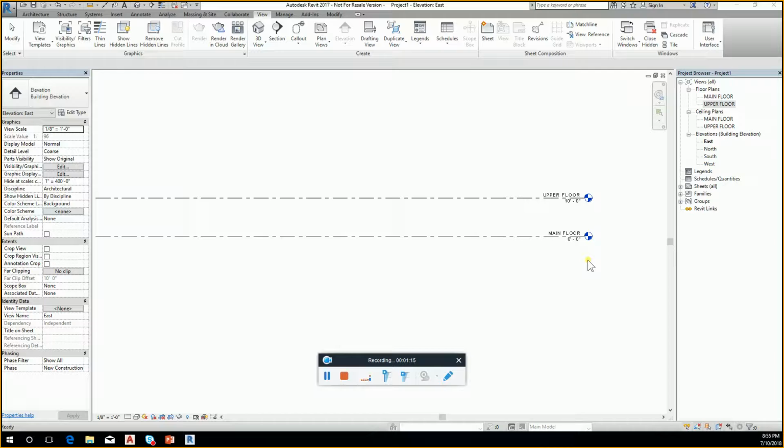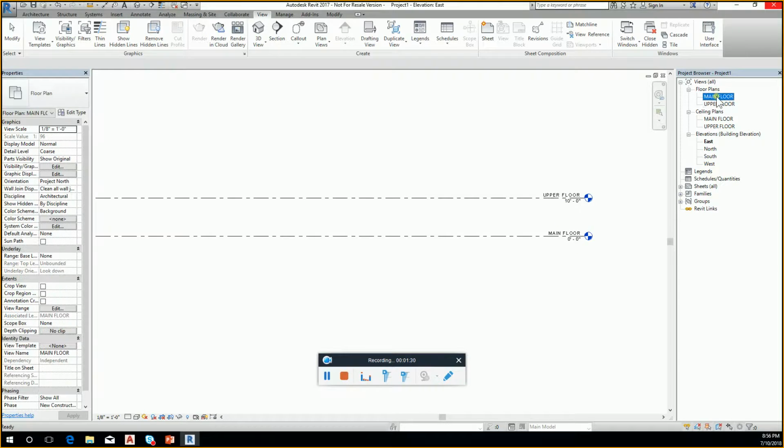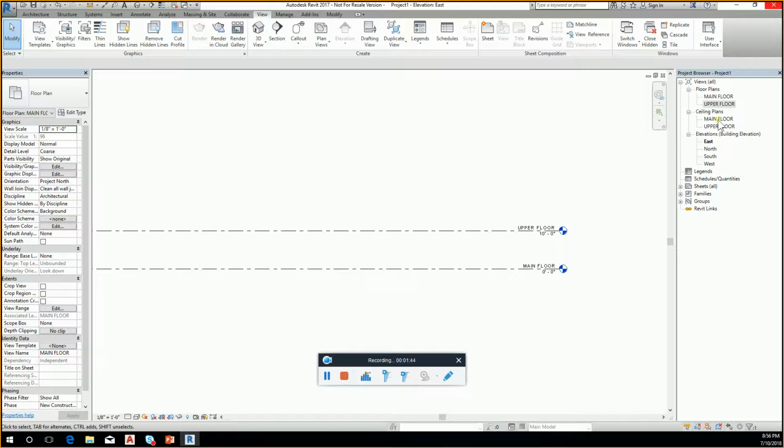Okay, what you can do now is delete, actually, just delete this one for now. Yeah, just delete that one. Good. So now I have my 2 levels and my 2 floor plan views.